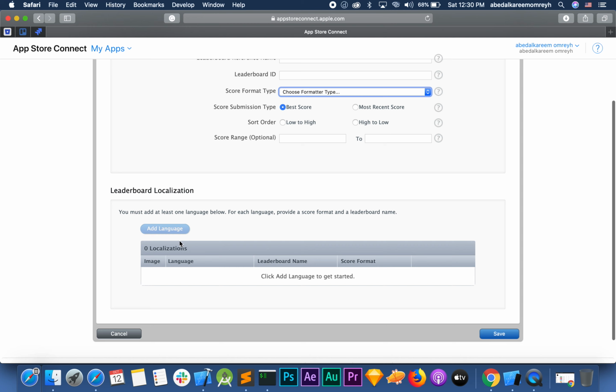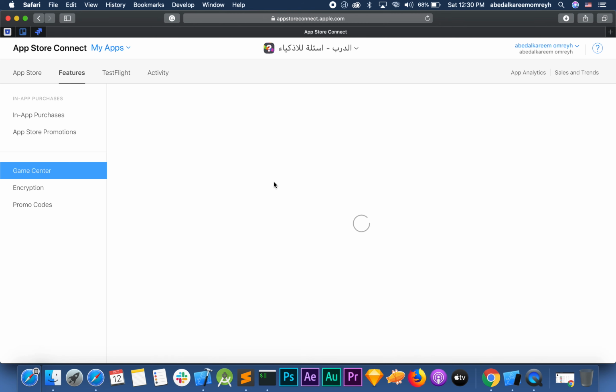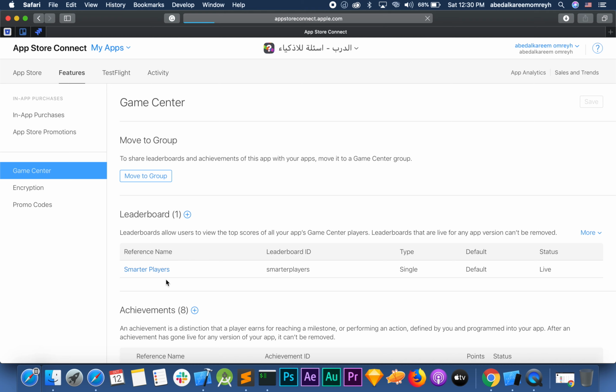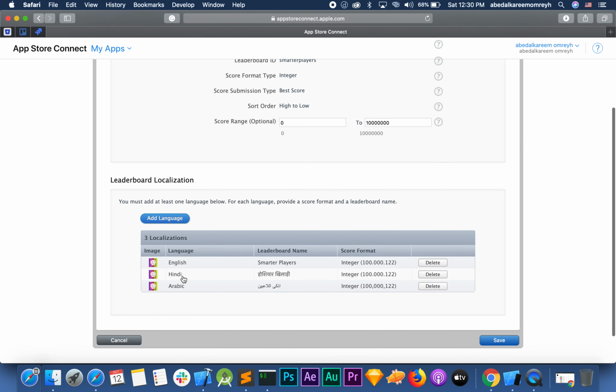And you can add the languages here. This is what the user will see. When you add a language, for English or Arabic, the user will see this. And then you will click save. So I have already added one to my game. If I click on that, you will see I entered all the details. You will see here English, Hindi, and Arabic, all the languages. Smart players in Hindi and Arabic also the same one.